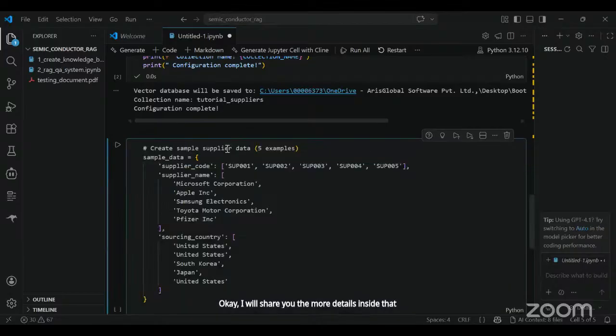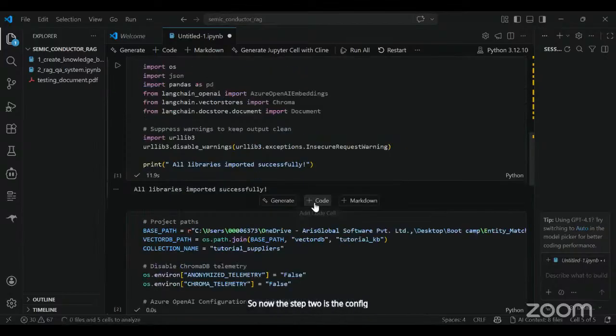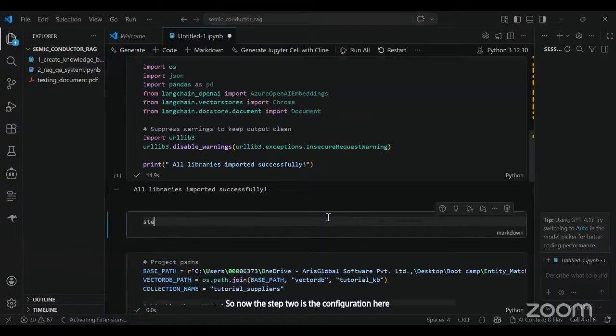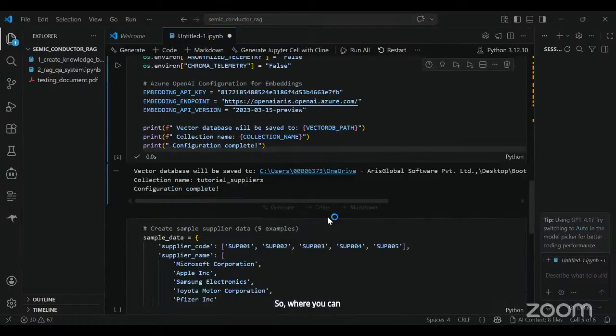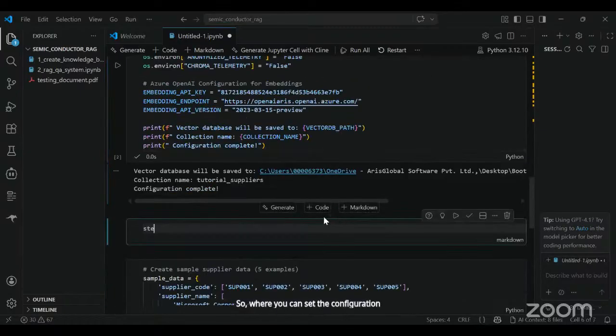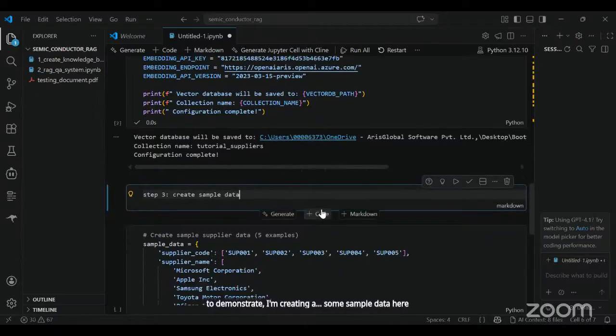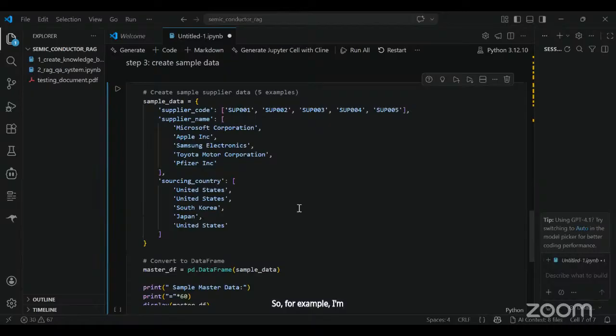So now step two is the configuration, where you can set the configuration. And step three is loading the data. To demonstrate, I'm creating some sample data here. For example, I'm taking some structured data. This is something about the incorrect mapping of vendor names.